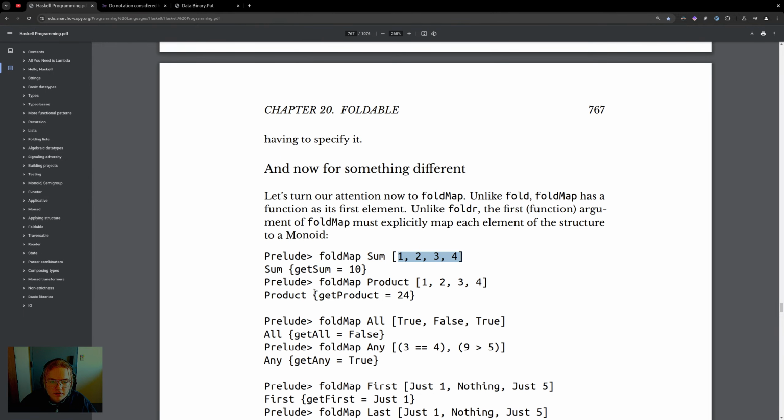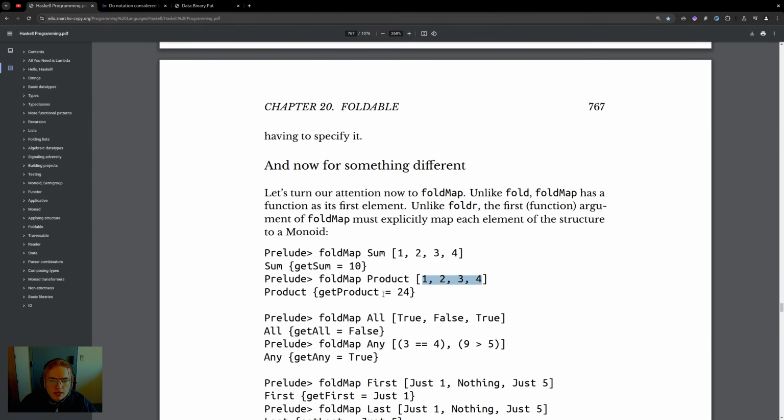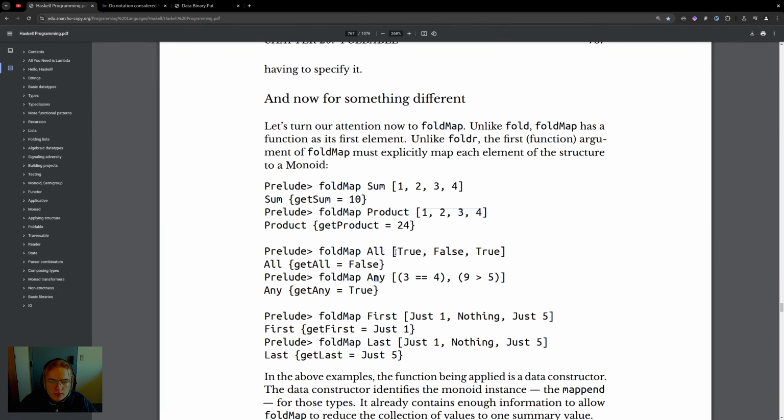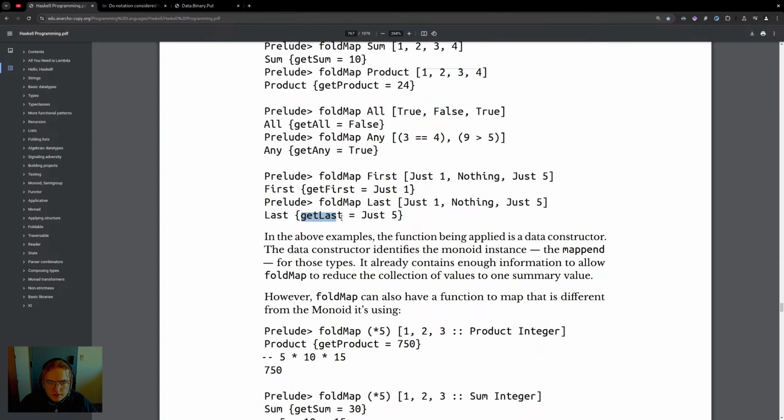Fold map sum 1, 2, 3, 4. Fold map product 1, 2, 3, 4. Fold map all 1, 2, 3, 4. So this is like and. Fold map any, so it's like or: false, true, true. Fold map first, just 1, nothing, just 5: first, just 1. Fold map last, just 1, nothing, just 5: just 5. And it's getLast. Okay.